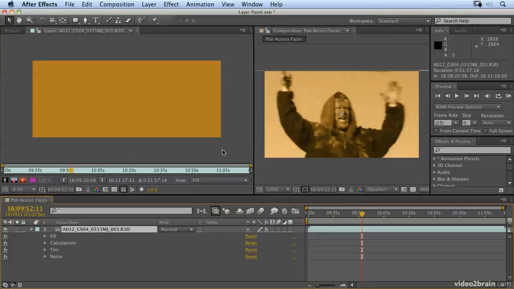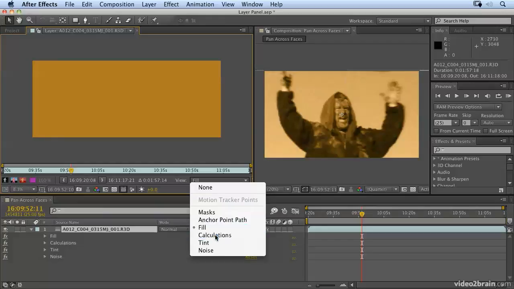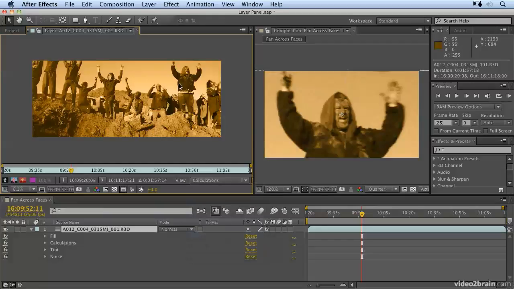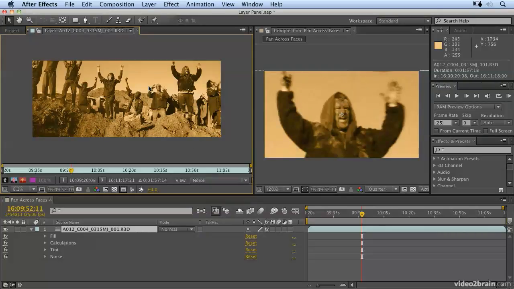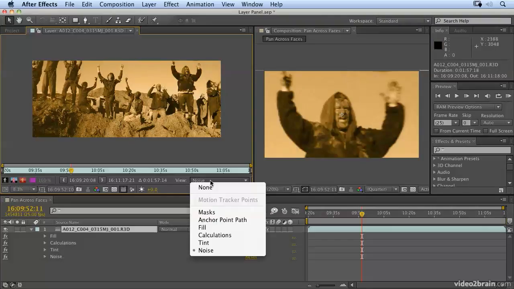Now, it's not that interesting with fill color, but if we then go to something like calculations, we can see how calculations affects the footage. And if I need to, I could open up my effect control panel and make adjustments to that without having to wait for the other things to render, like tint and noise, for example. I could go into tint, see how that affects my footage, go into noise and see how that affects my footage. So it allows me access to the individual controls from the effects within the layer panel, so I can see them rendering one by one.